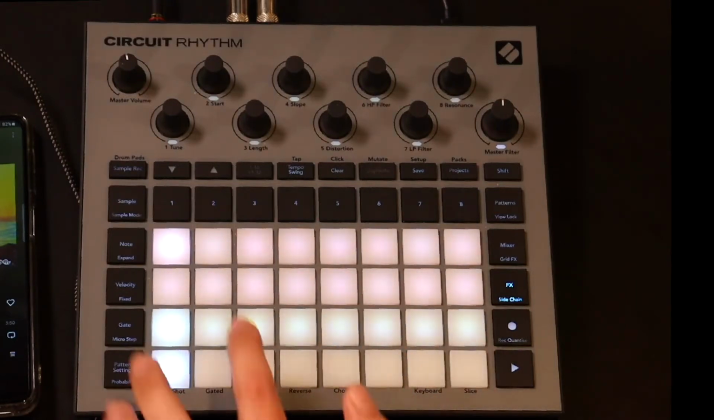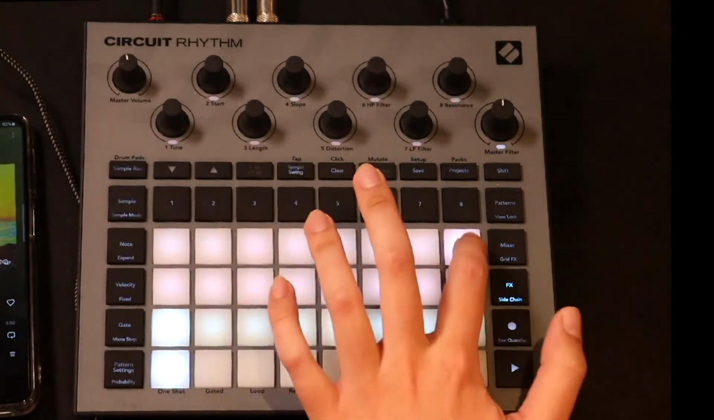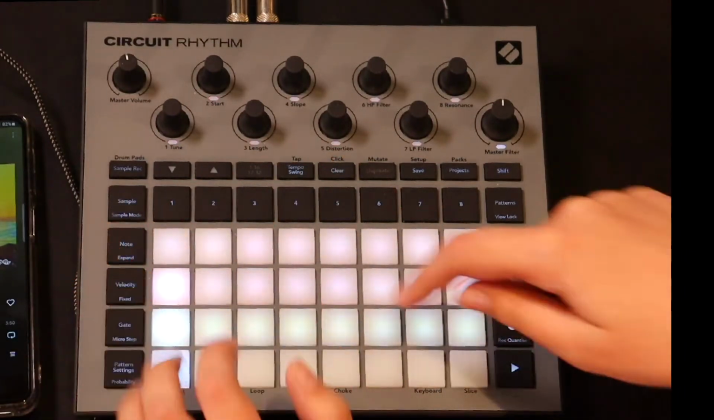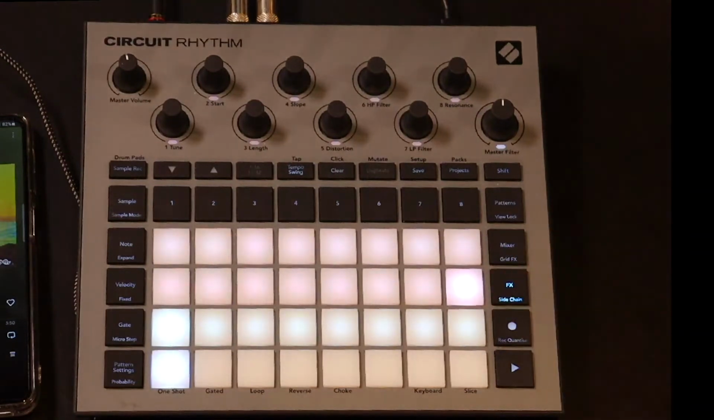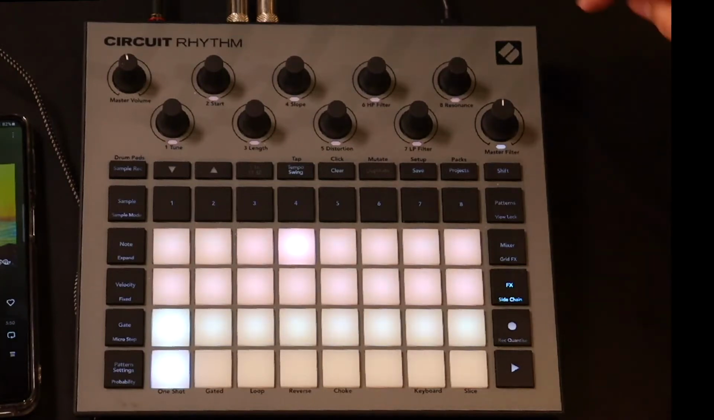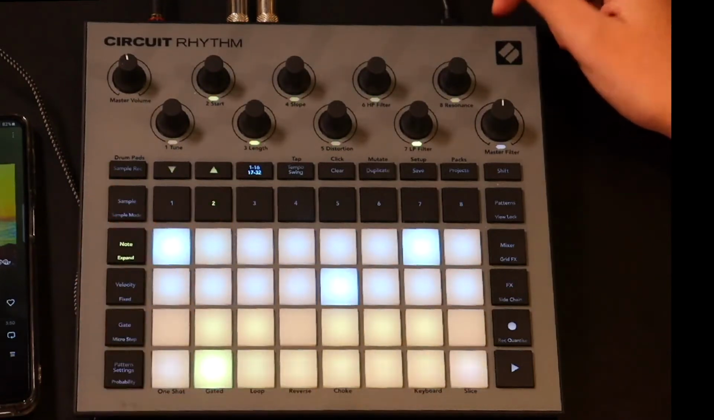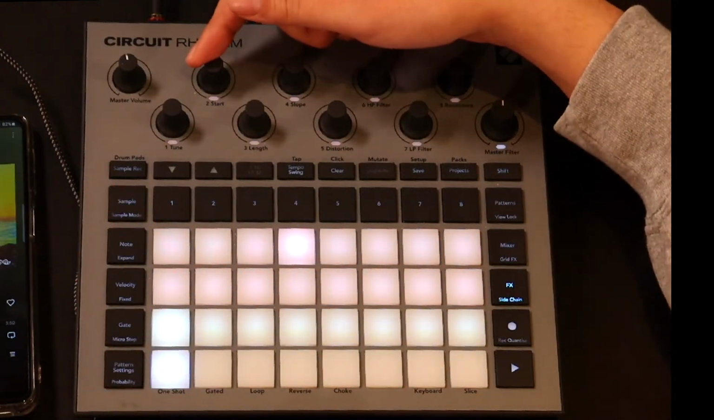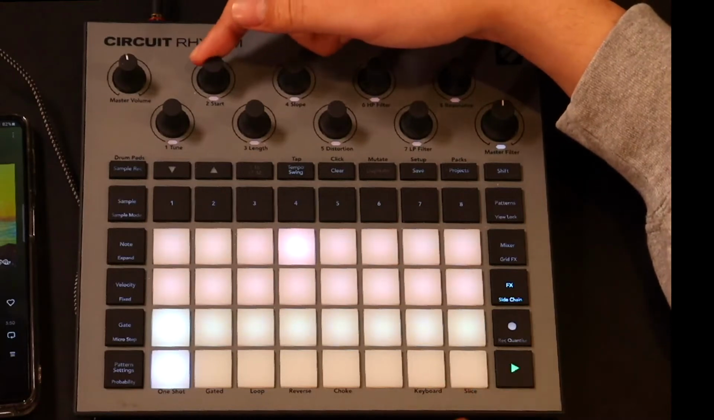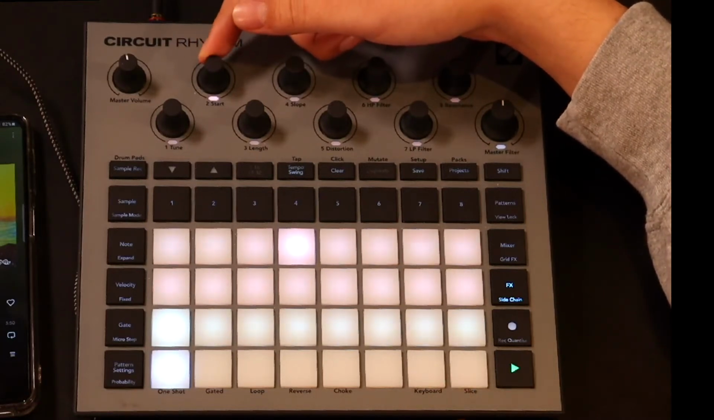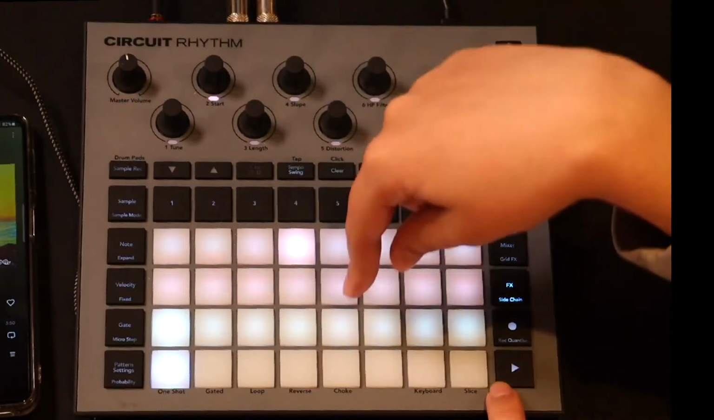So each pad is a different setting of delay, and generally the further bottom right you go, the longer the delay gets. And the way we can add it to a track is we go to the knob that corresponds with the track. So this was track 2. So we can just turn up this 2 knob. And we can add some delay. And you can mess around with these different pads.